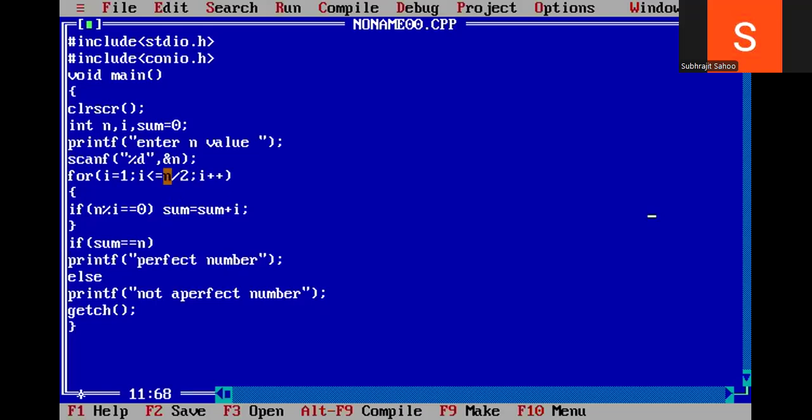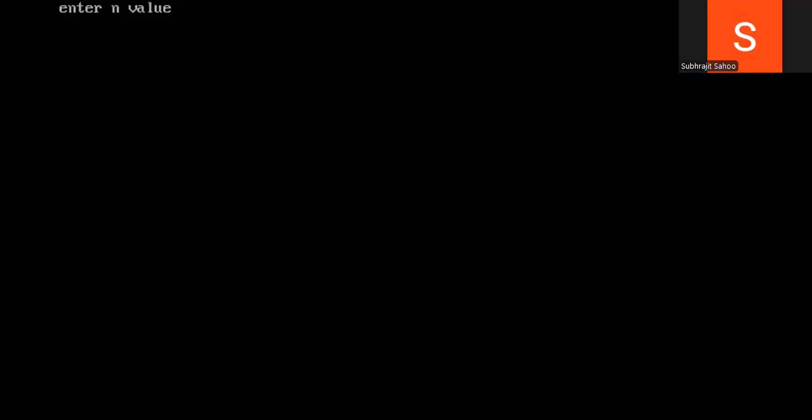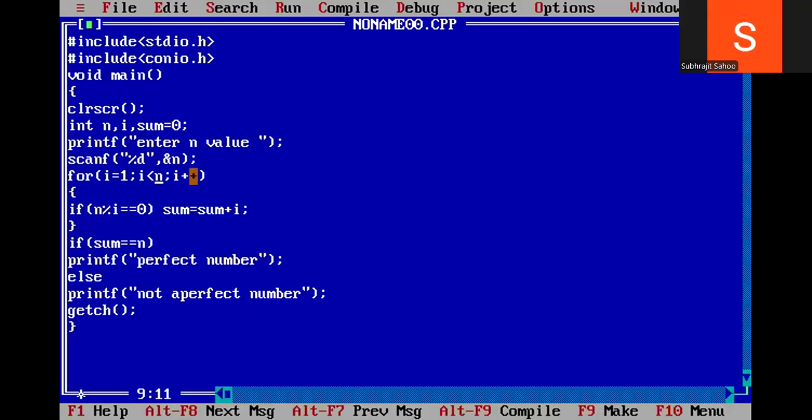If I write up to n, suppose in place of this I write i less than n. Alt F9, Control F9, I'm giving 6. See, perfect number, same answer. But what happened? Unnecessarily my for loop will execute, suppose n value is 28, up to 27 times it will repeat. So why should I allow 27 times unnecessarily?